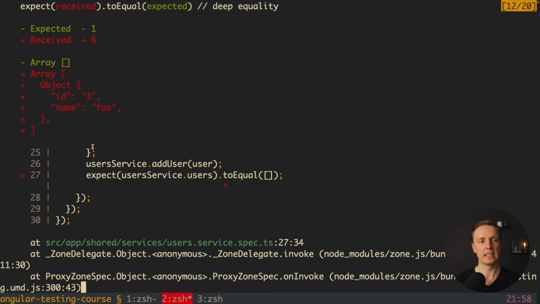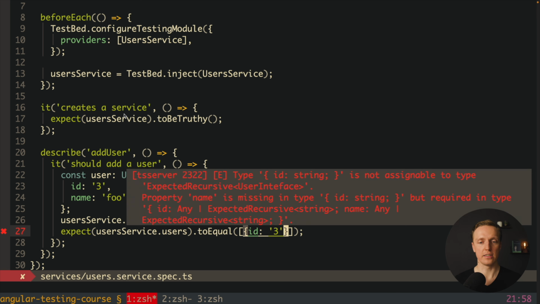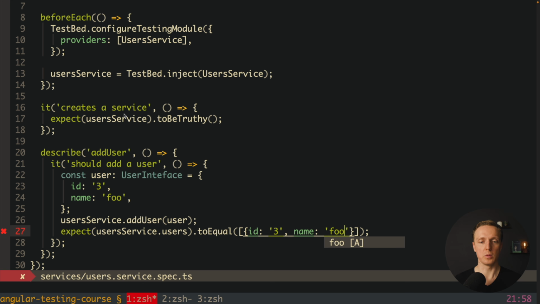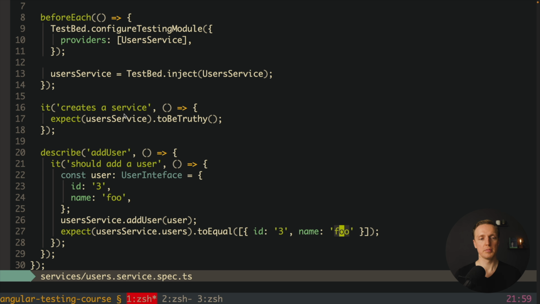Yes, it fails, and we are getting that expected an empty array, but received an array with object ID and name. This is exactly data that must be pushed to our array, which actually means our addUser function is working correctly. So here we want to write toEqual, and here we are getting ID 3, and our name will be foo. Let's check again. As you can see, our test is green because we successfully covered it with our test.